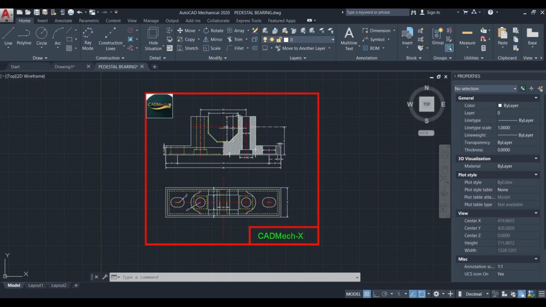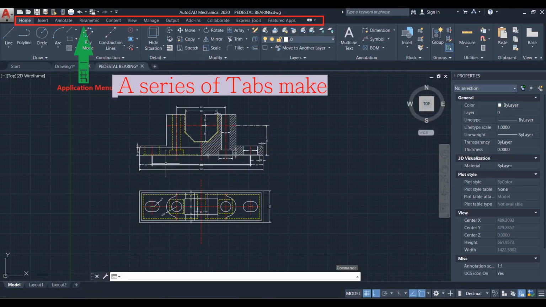Hello everyone and welcome to this tutorial on AutoCAD 2020. Today we are going to take a look at the AutoCAD interface. First of all, we will start with the application menu.